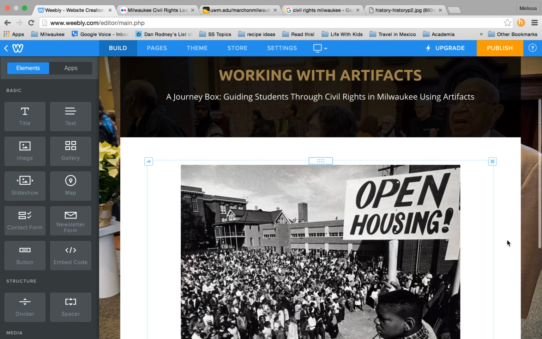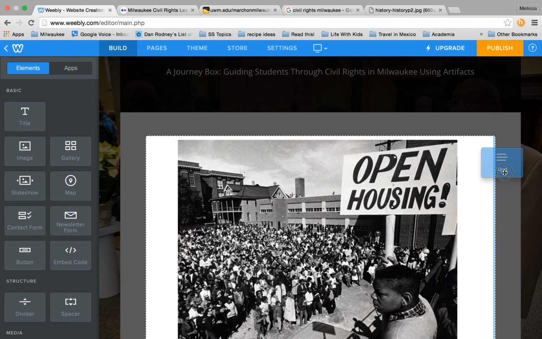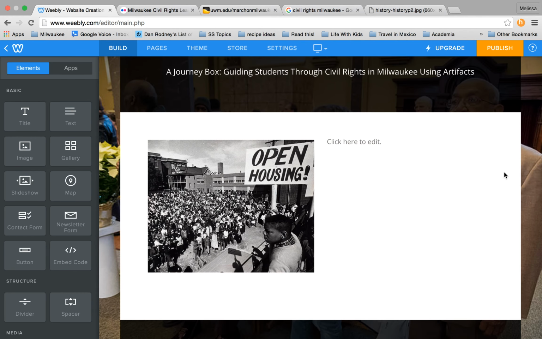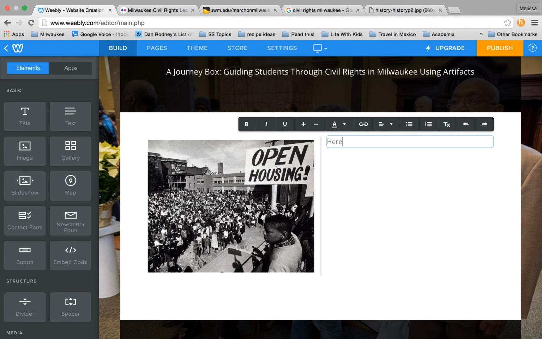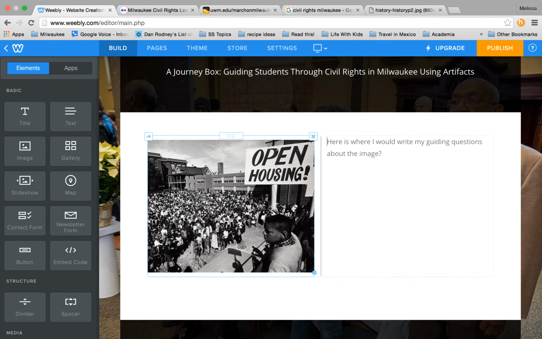There's my image. Okay. Now, next to it, I'm going to need to include, and I want this to be two columns, my questions. Here is where I would write my guiding questions about the image. I can add another image down here, or I could add a link, or a paragraph, or a document, whatever the case may be. But they should be right here on this page.